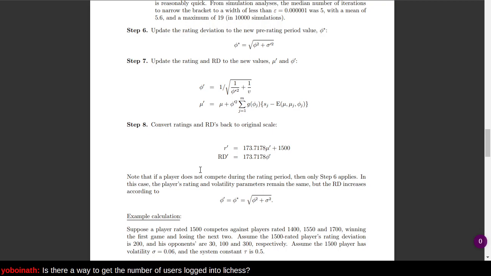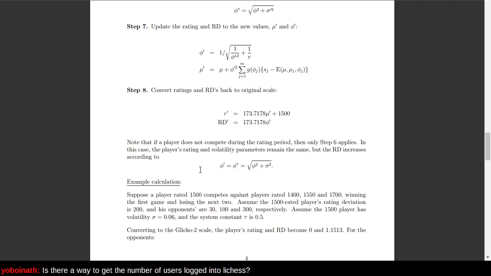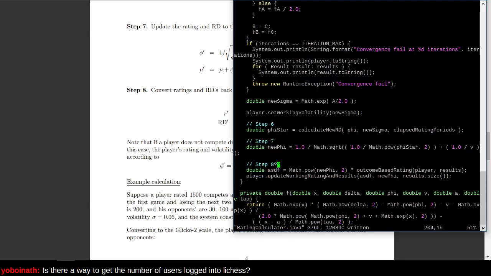Okay. So, yeah, it's this step here that I'm needing to encode, I think. I have no idea. Update the rating to 1 divided by 1 over the squared plus 1 for that. Really? That's not how I read what was here originally. No, I'm sorry, there's new phi. My mistake. New phi is here.